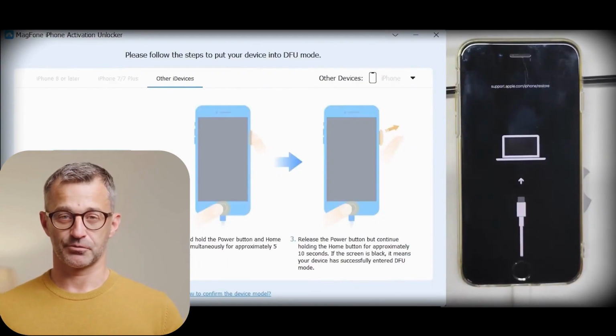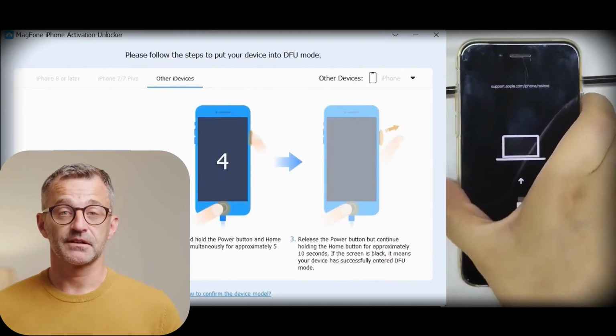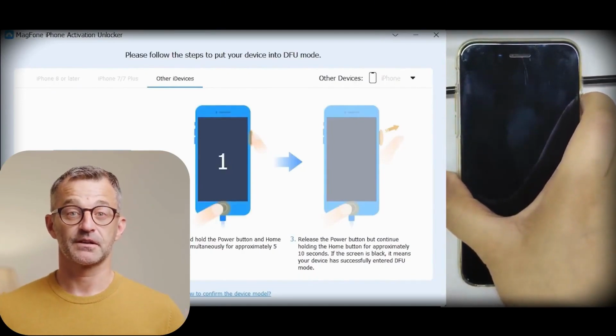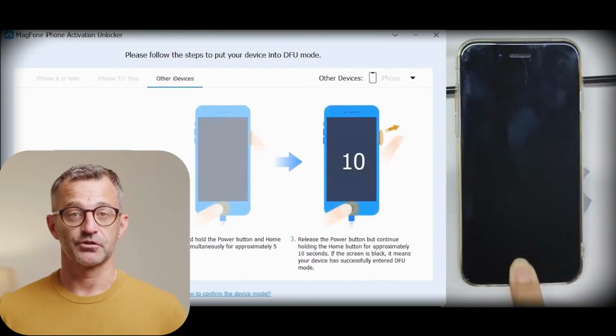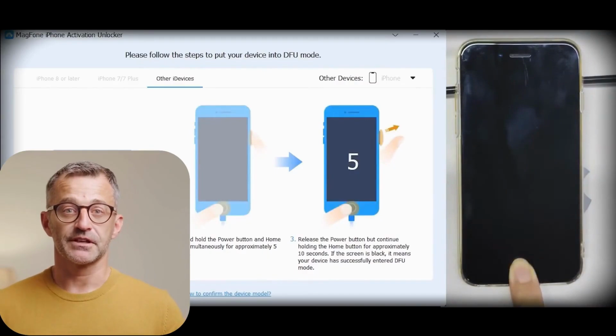All right, once the jailbreak is done, simply put your phone into DFU mode again. All you have to do is press and hold the power button as well as the home button. If, like me, you're using an iPhone 7 or an older device, you need to follow this step.